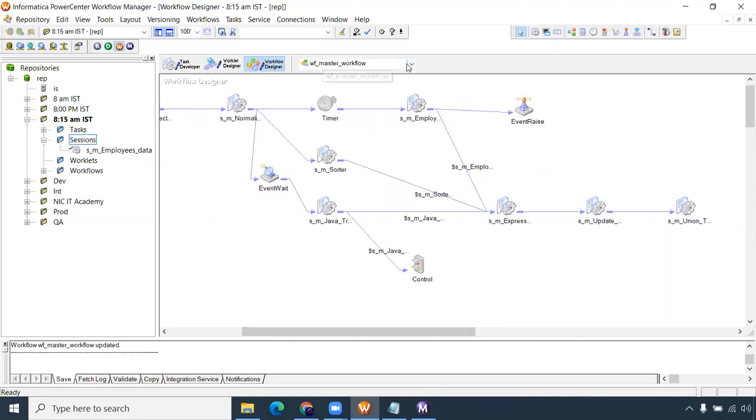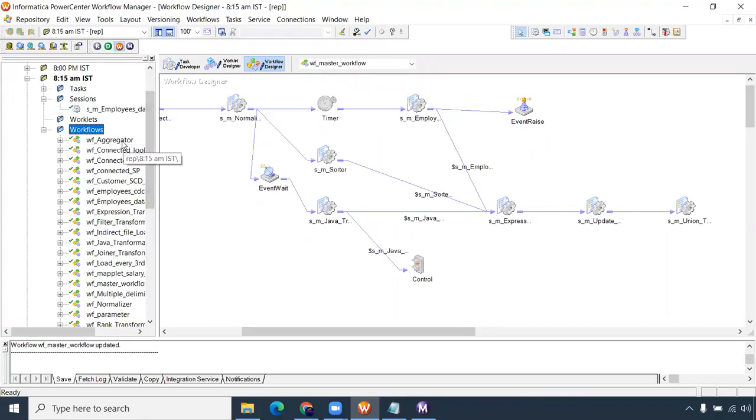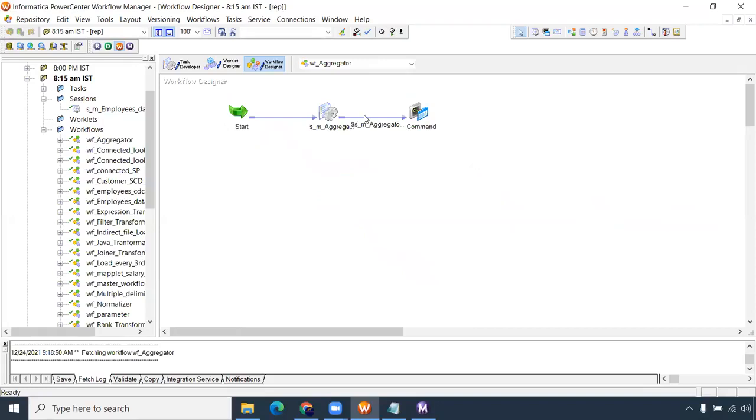Okay, so I can go for some other workflow. It is taking a lot of time. I will go for one more workflow. Yesterday we have created, right? So that workflow I will take. Okay, I will take one more session here. This workflow is running. See, it's taking a lot of time to execute. That's why I'm taking a different workflow.